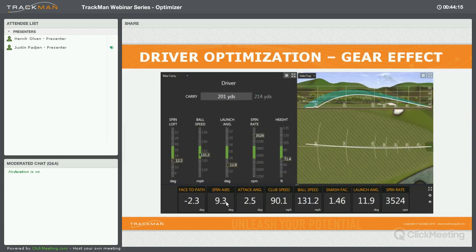Couple things on woods with gear effect. If we look at this one, we talked a little bit about it earlier. So we've got a low spin loft here, but we've got a high spin rate, and we've got a low launch angle. So when you see a low spin loft and a low launch angle and a high spin rate, what's that usually mean? Well, one thing that it could mean is hitting it towards the bottom of the club face and getting that gear effect from hitting it below where the center of gravity is.